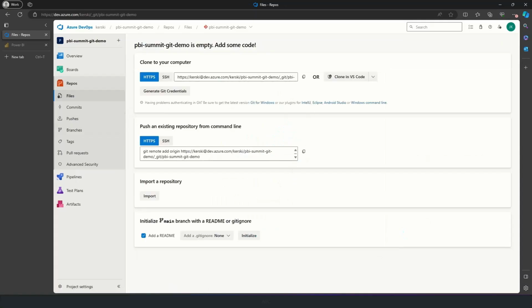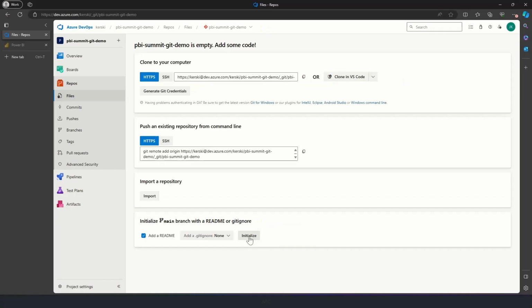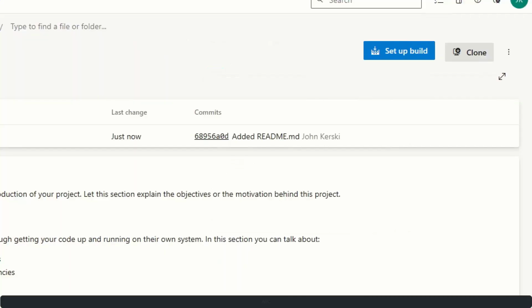And I have not set up this repository just yet, so the first thing you're going to want to do is go to the bottom here and click the Initialize button. Now this is going to set up your first file for your repository, which is just a README file. This is where you store your instructions. And then up at the top here, you're going to click the Clone button.